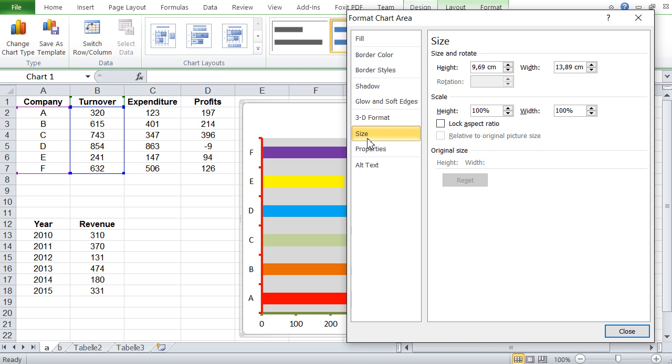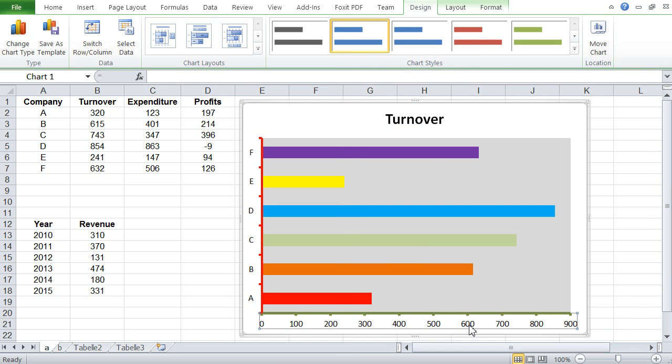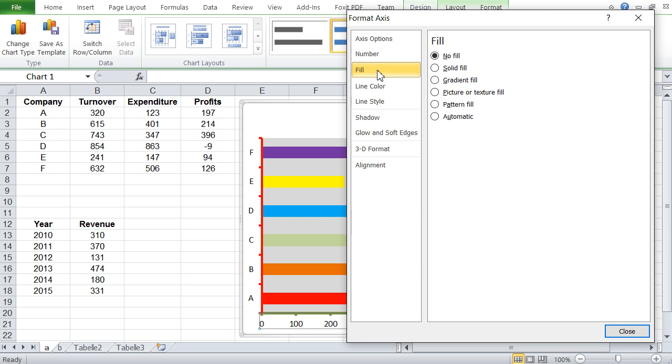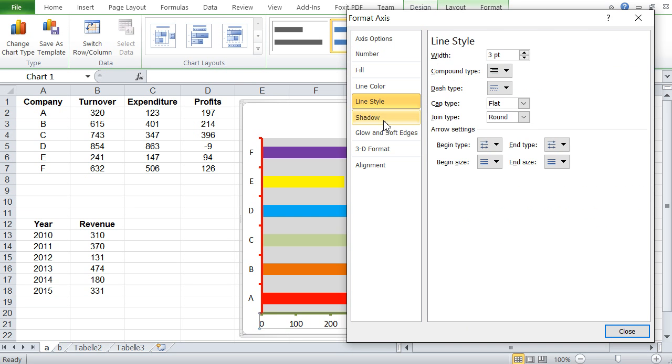I can select the size, rotate of each of those things. I see I've got a chart area again. I've always got to click it, click on the, yeah, there we go, axis, number. Let me see, did I just miss something? No, that's it.